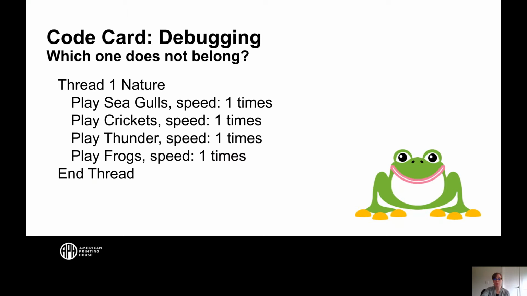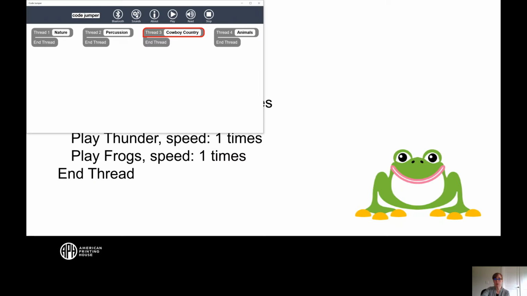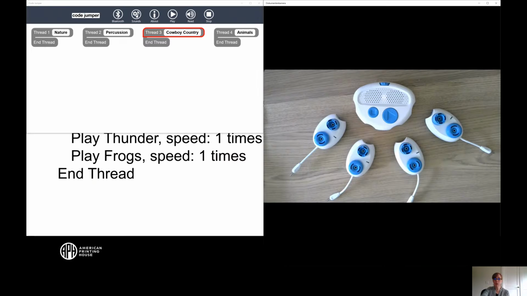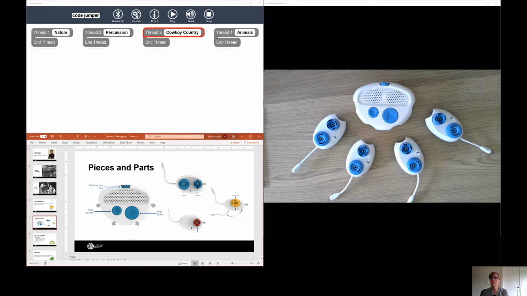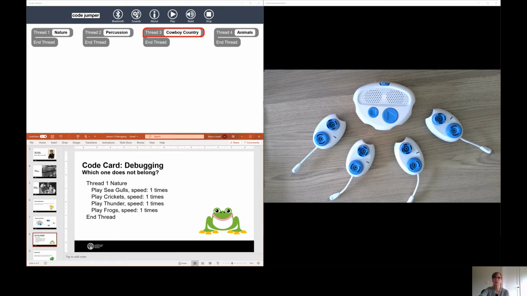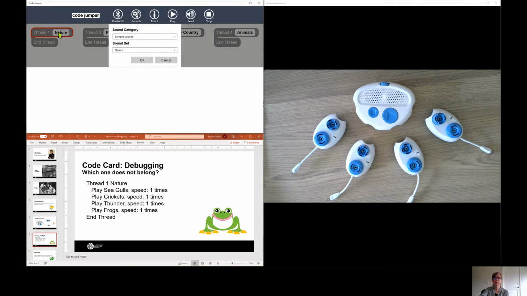Okay, so I'm going to switch my camera back. So we're looking at CodeJumper and we're looking at our code card. So we have everything there and our app. So our code card says that we need to be using the sound set for nature. So I select thread 1. I'm using my mouse, but you can also use your keyboard. And we're going to change the sound set to be nature.